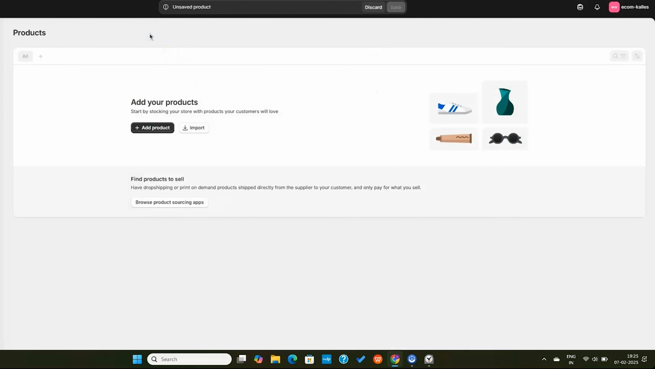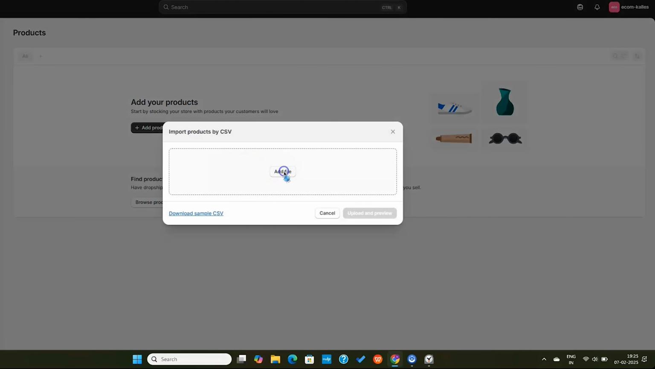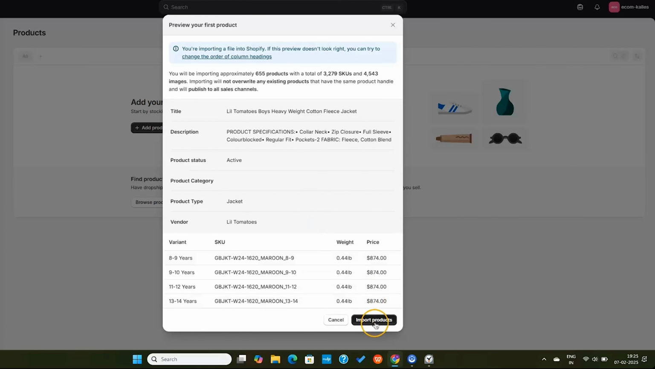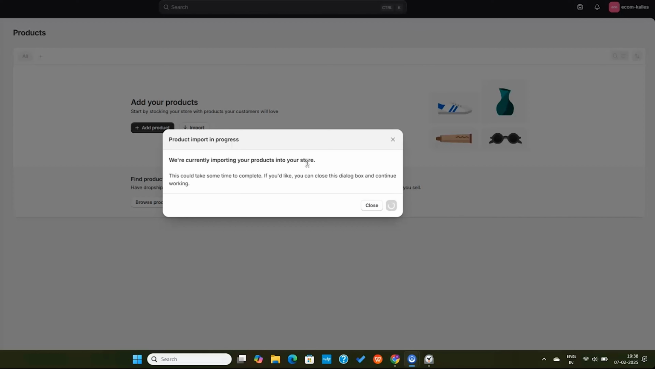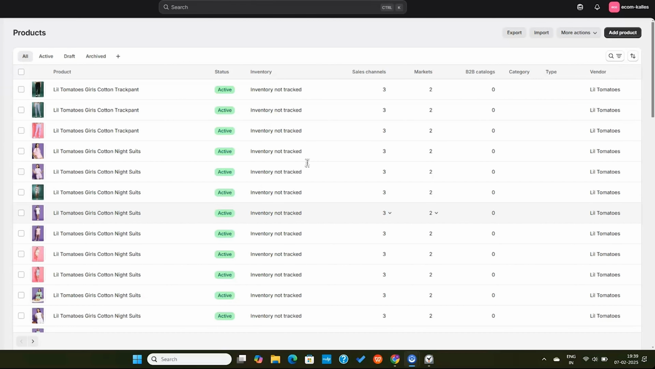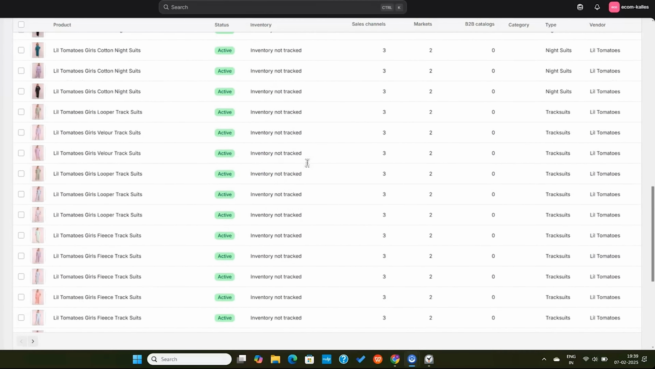Another way to add products is to directly import them all at once. To do that, click on this Import button here and then upload your product CSV file here and then confirm. Now, Shopify will take some time to import your products. Alright, we've added all of our products here. Now it's time to create collections.